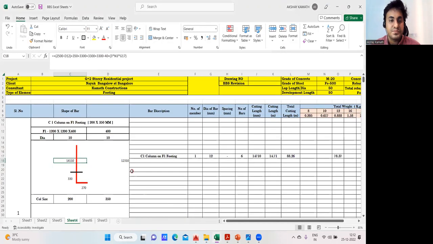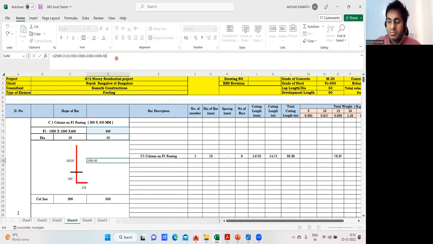So I'll go back to this. What I'll do, I'll have to add that. So this I'll say plus. It won't be minus. It is plus because we are adding the bar here. Plus how many times? Three times. Because from foundation to plinth, one lapping will come. From plinth to first floor, another lapping will come. From first floor to second floor, another lapping will come. So total three lappings will come.